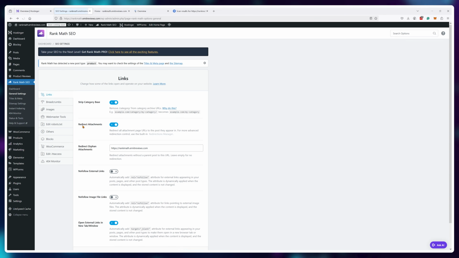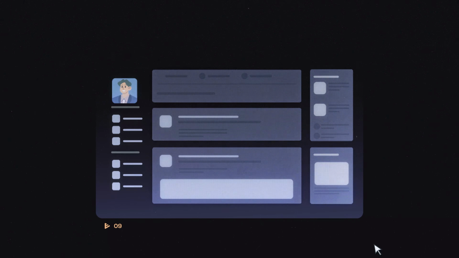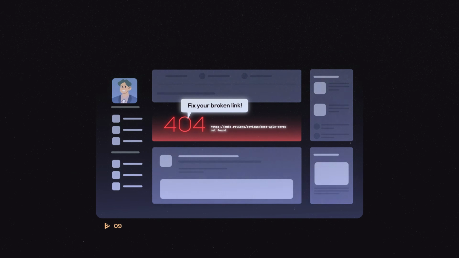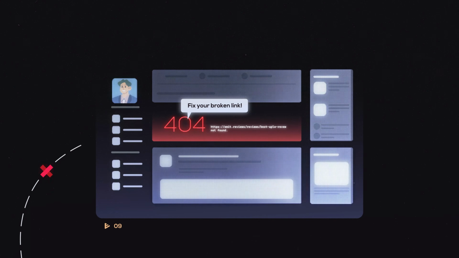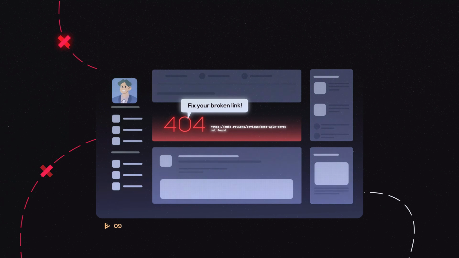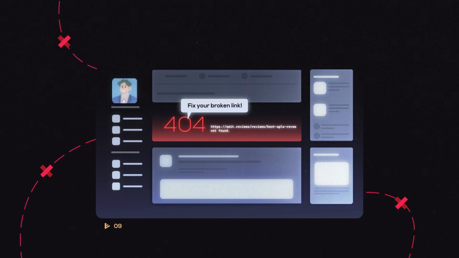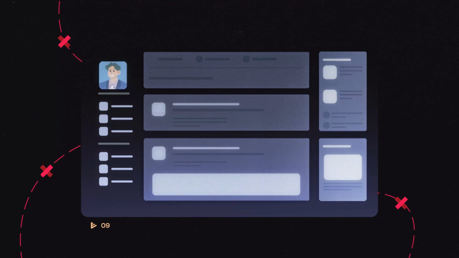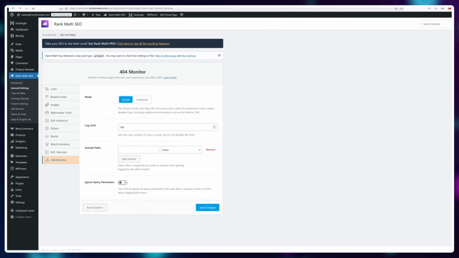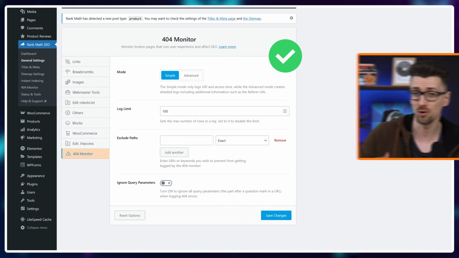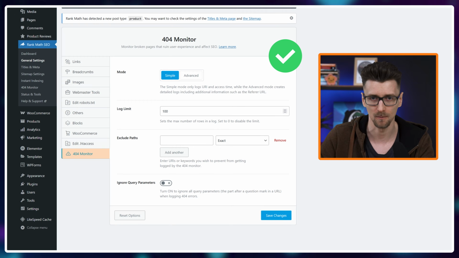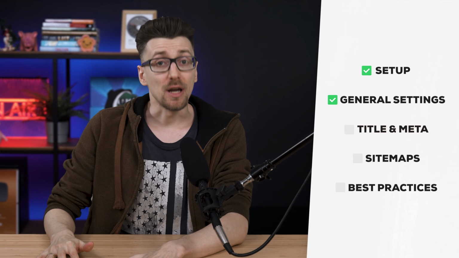Next up, we have the 404 monitor. This actively monitors your website for any links that lead to nowhere. Since having broken links is bad for SEO, Google doesn't want to send people to a page that doesn't work. So catching the mistakes early or creating redirects to fix your broken pages is extremely important. Luckily, the default settings here work just fine, and you'll catch all of the errors before they start causing havoc on your website. So at this point, we're done with the general settings.